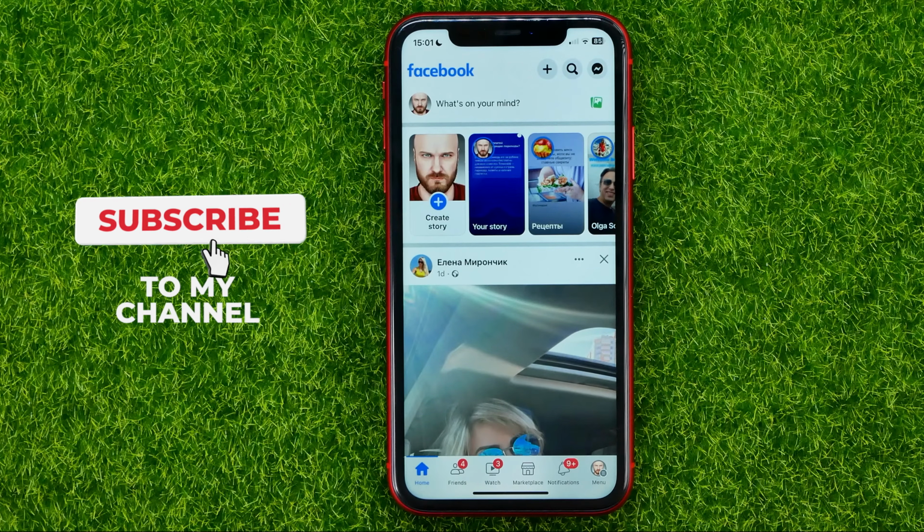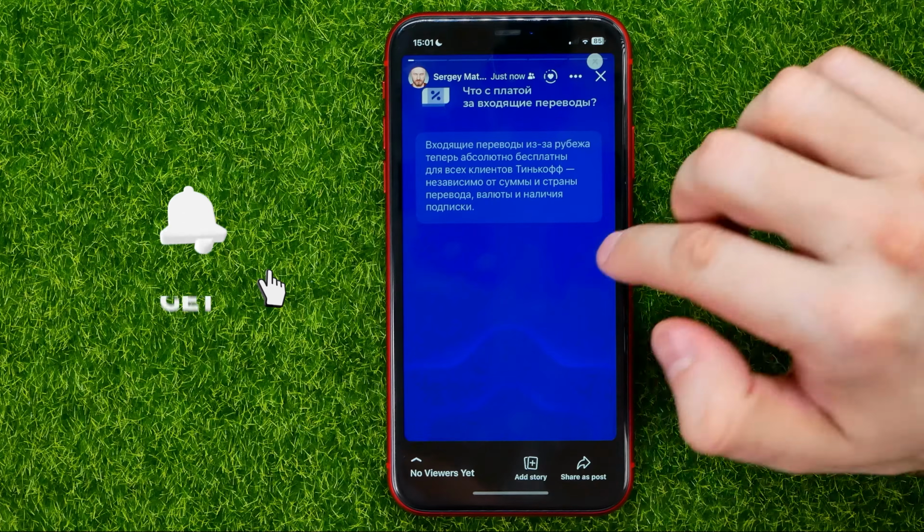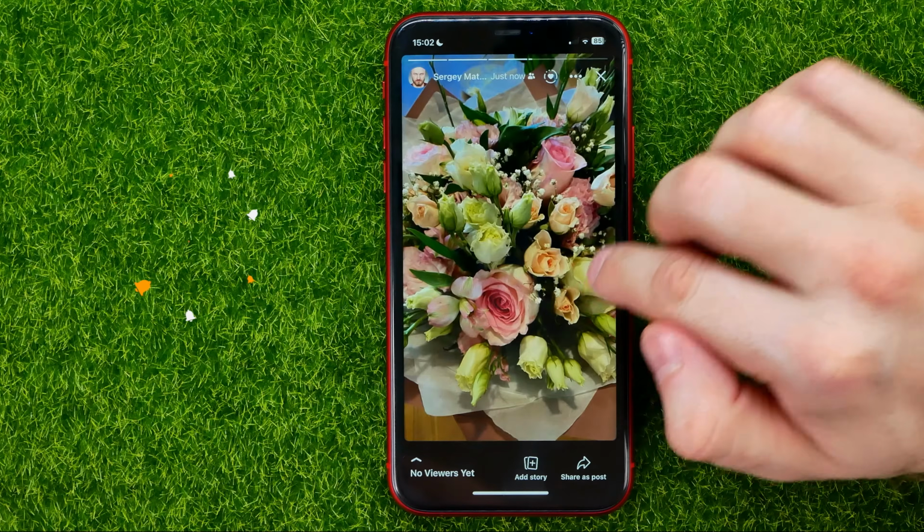After the photos have been posted, you can check your story.